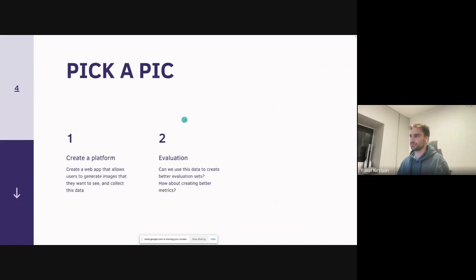So that's the platform. And we hope that the next stage, after we collect enough data, is to use this data to create better evaluation sets. And also, we can use the interactions to create better metrics. Currently, the standard metric in text-to-image generation is FID. Do you know what FID is?